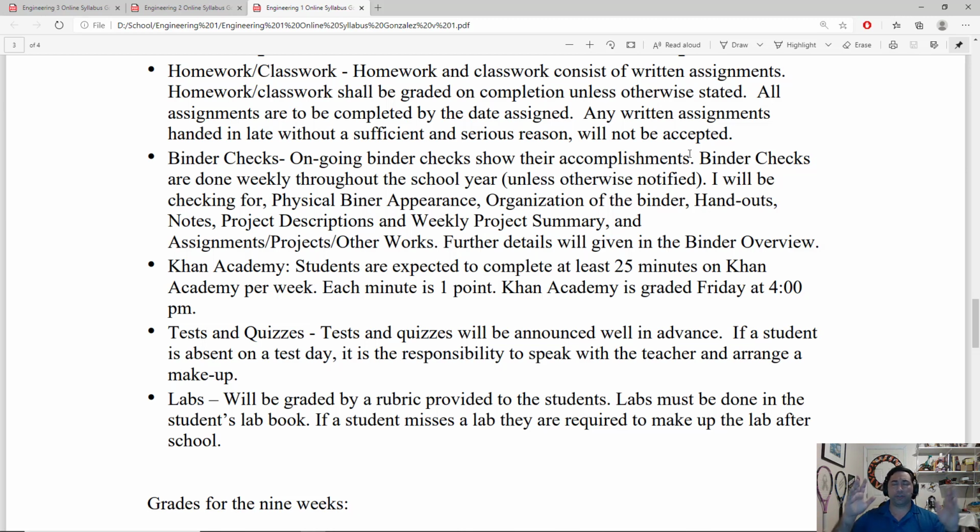Now, I will go into a much longer piece that breaks down the binder and how I will grade and check them. But things I will be checking for, because again, we are shooting for professionalism: your physical binder appearance, the organization of your binder, if you have your handouts and notes, your project descriptions, and weekly project summaries. Any assignments, projects, or other works are also going to be checked. And I'll give you a special handout that goes over all of this in detail, along with how I will score you, the rubric, and how it will be graded.